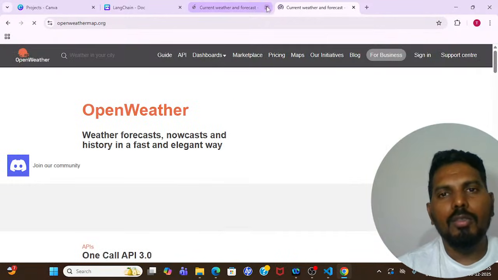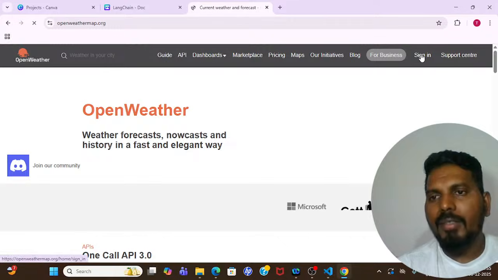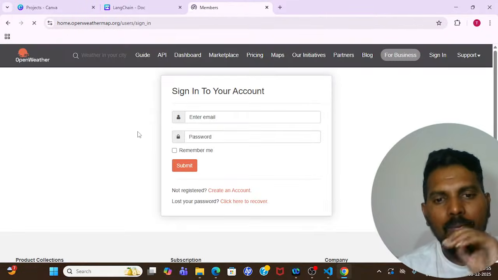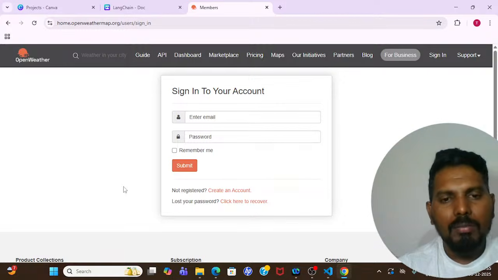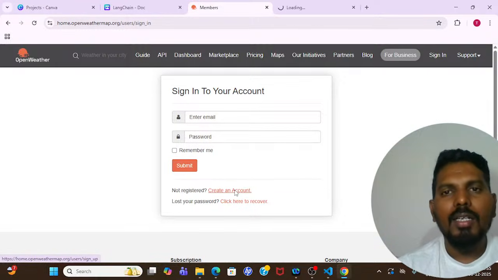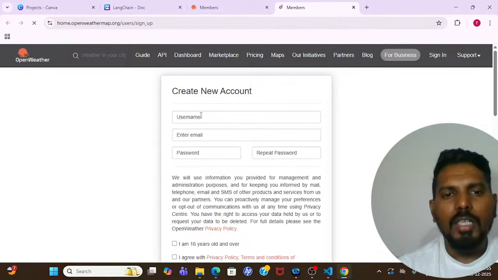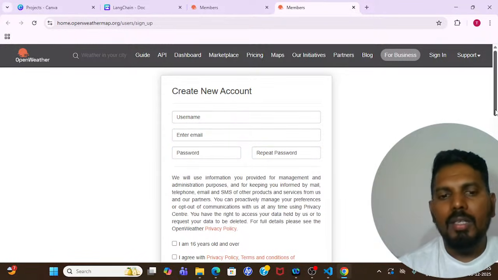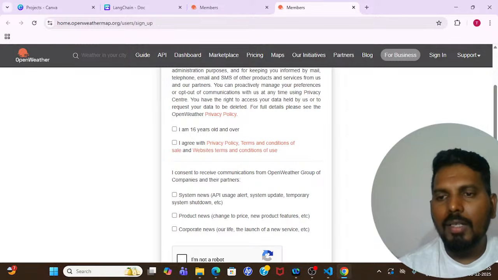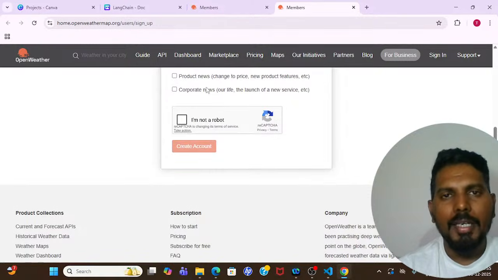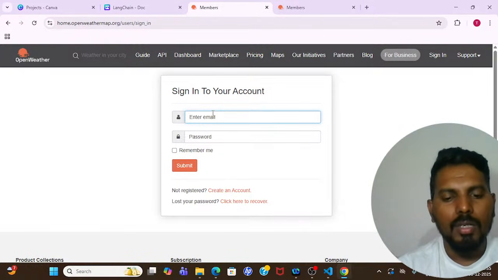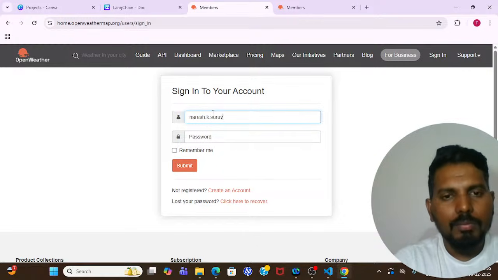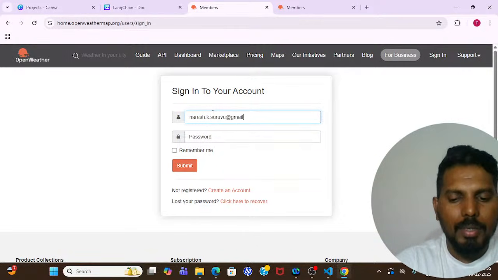All right, so it has opened. Let me sign in, because I already have an account. If you don't have any account, you can simply click on create an account. You can give your username, your email, your password, and repeat password, and then accept their agreement. Then click on create account. It will create the account. Since I already have the account, I am going to log into my account, right?